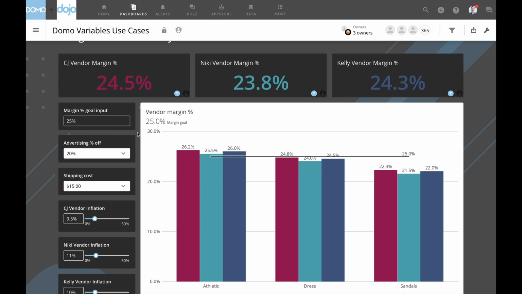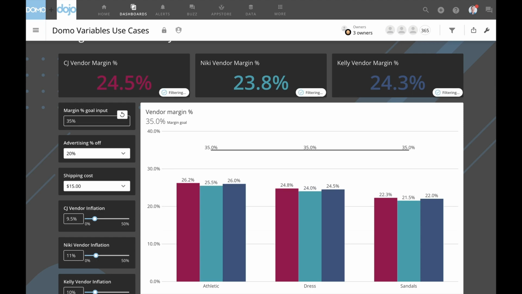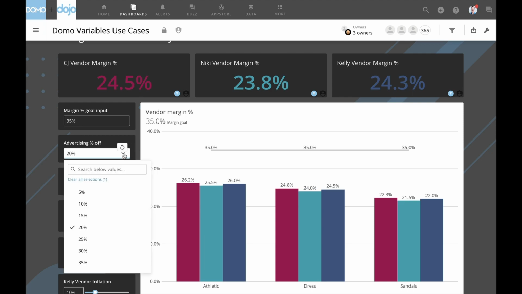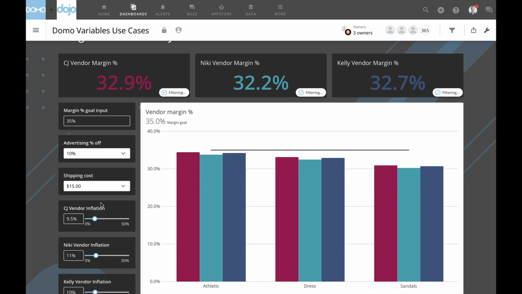So let's say that margin is going to increase to 35%. Well, you can model that in this dashboard. So you enter that new margin goal input using the variable, and you can see your card dynamically updates. And now I can start playing with some of my business levers to understand how I can make up this gap. So the first thing I might think about doing is decreasing the advertising discount I'm offering. So let's push that to 10% and see what happens.